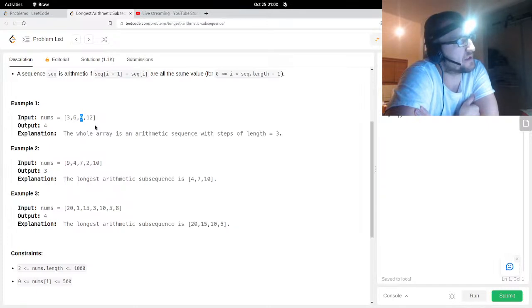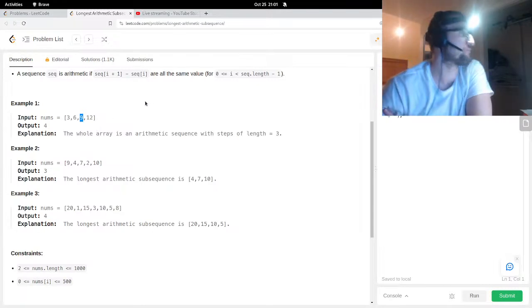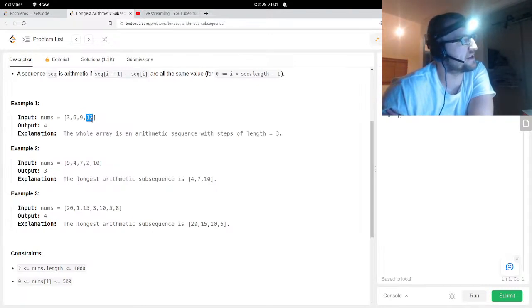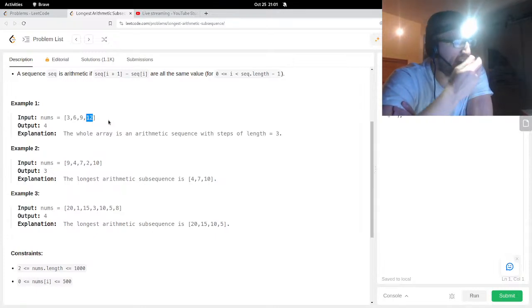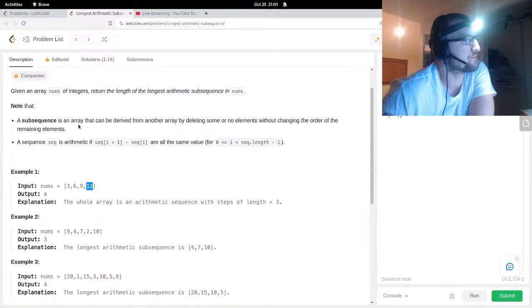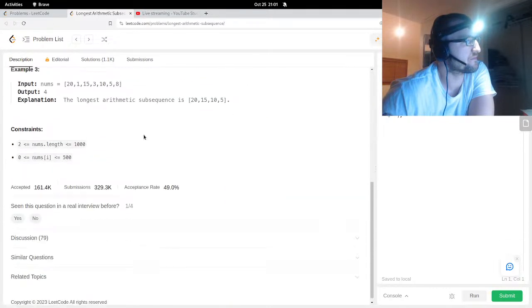Yeah, I'm not really sure, actually. I kind of want to use a map of maps and go right to left and say, okay, I add 12 to the map, and that has a size of 1.